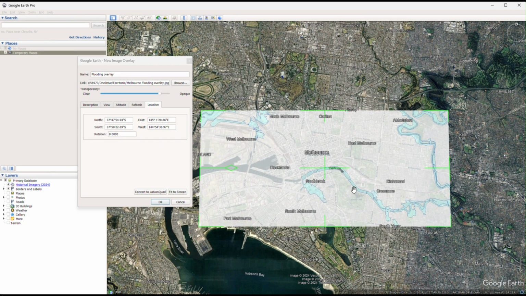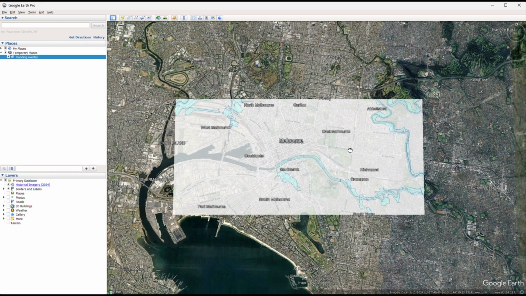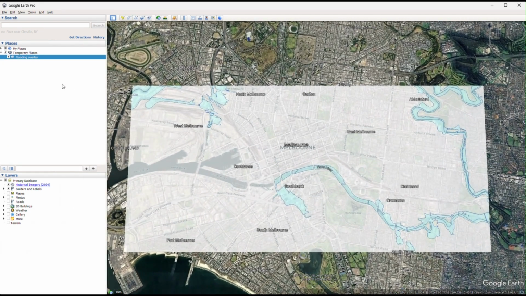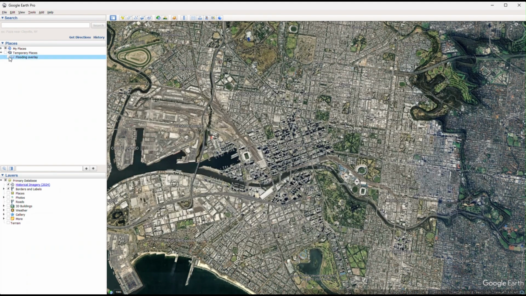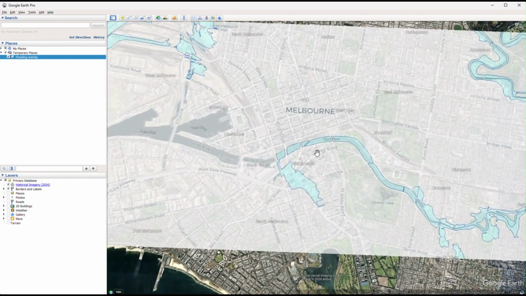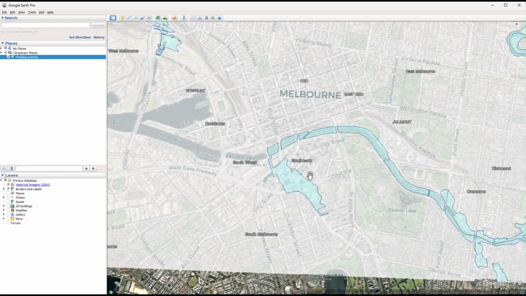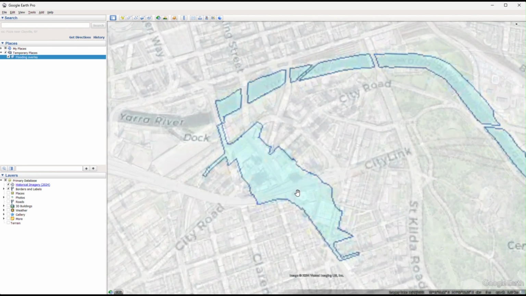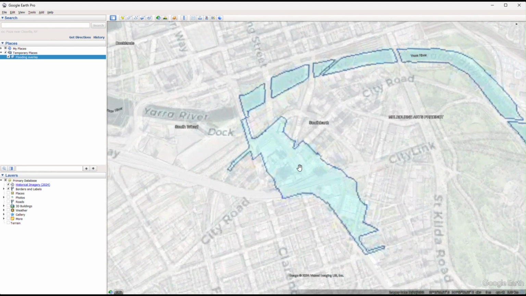Once you're happy with your result, click OK, and you will see that in this window right here, Places, your image is already saved. You can turn this on and off for you to see. So now let's learn how to measure these things. It would be really cool to know how much of this area is compromised with this new flooding forecast.